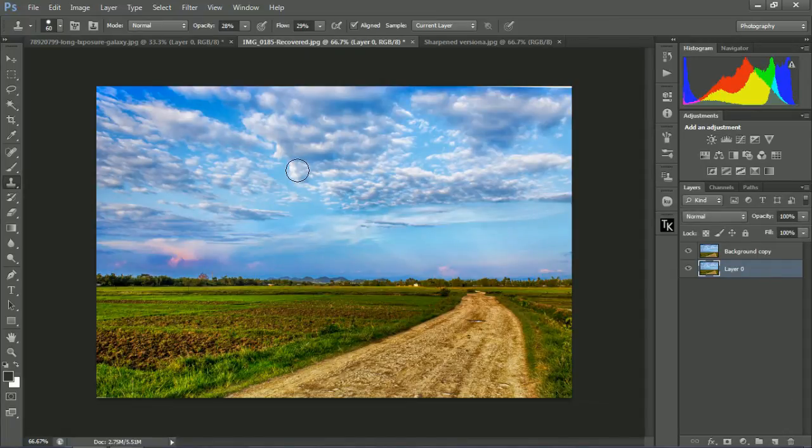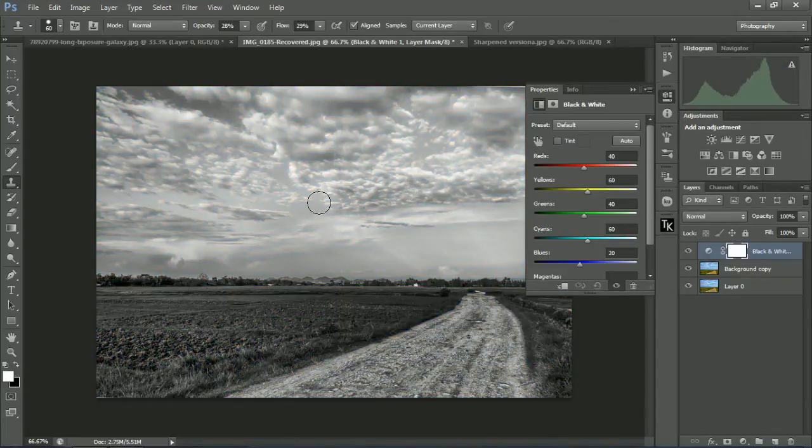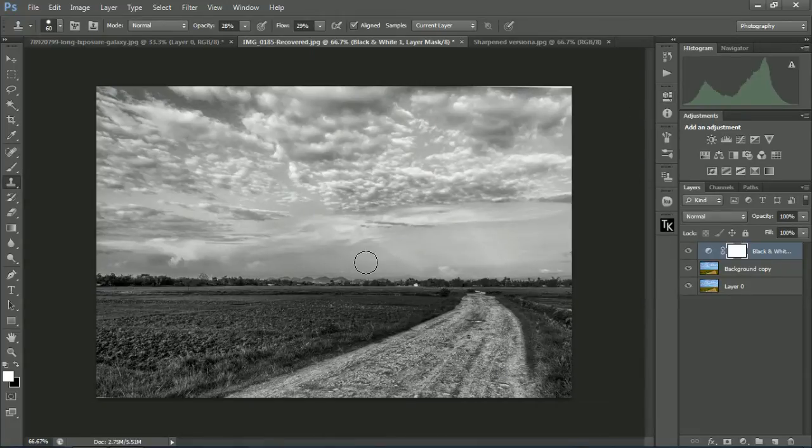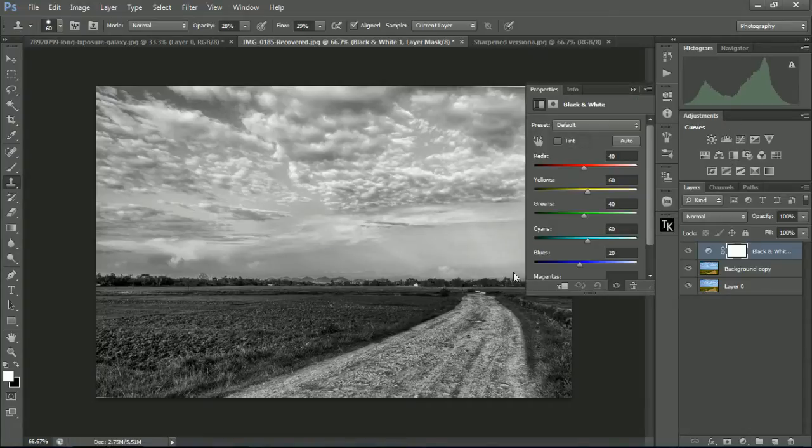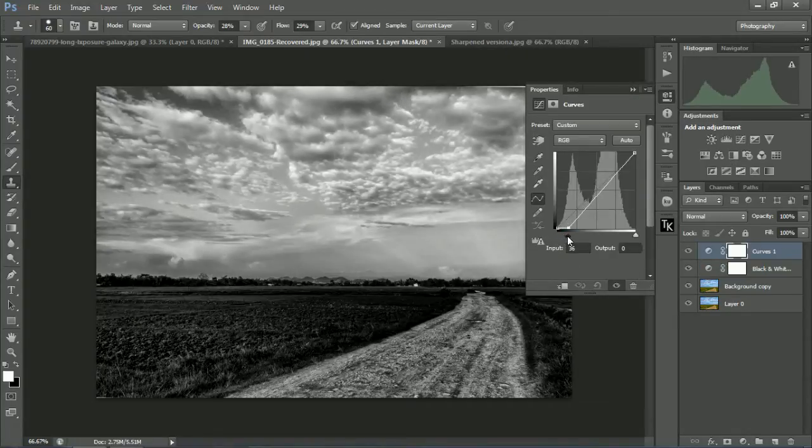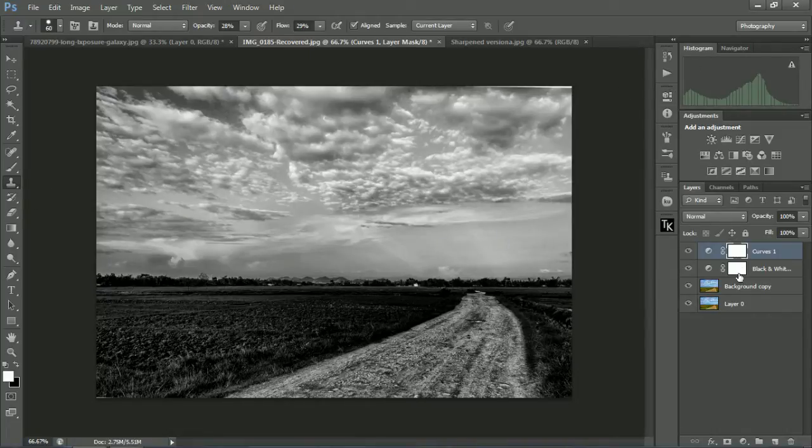The next step is to use a black and white adjustment layer. I don't change anything on the black and white adjustment layer, and I leave it as it is. Then I use the curves tool to darken the part below, so as to make it look like a night image. I have darkened it a bit, but the road is still light. It doesn't look like a night photo at all.